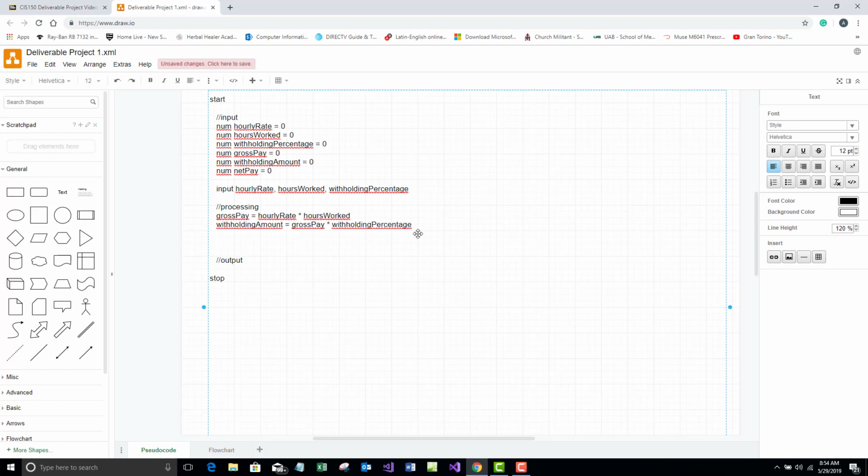And finally, we're doing net pay, I believe it says. It subtracts the withholding amount from the gross pay, giving net pay. So net pay equals what? All right, what did it say? Subtract the withholding amount from the gross pay. Some people get this backwards. So if you're going to subtract it from the gross pay, gross pay has to go first. Withholding amount. Now we have what? We have the processing. What's left? Output. All that we're outputting here is net pay.